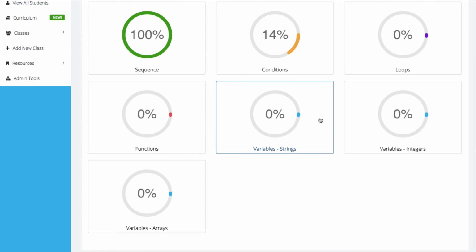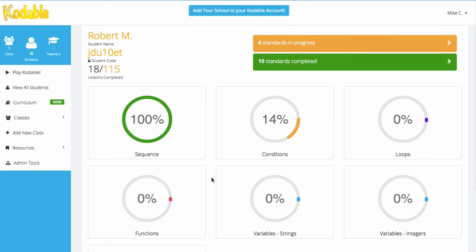Here you see I tried to jump to variable strings, but because I don't actually understand what the interface is, I wasn't actually able to complete any of those lessons. So I have a 0% score here. And it shows that also variables and integers and variables arrays is still something for me to complete.